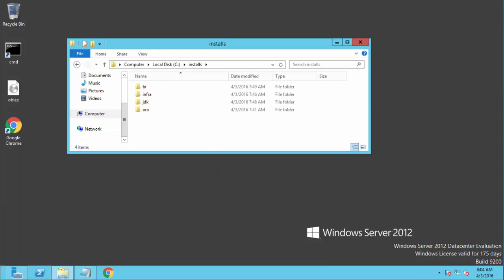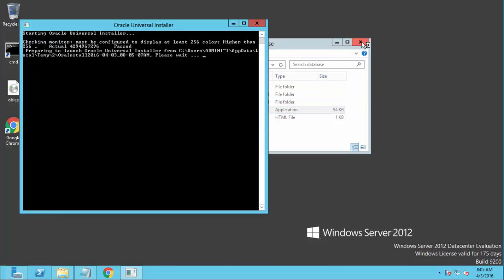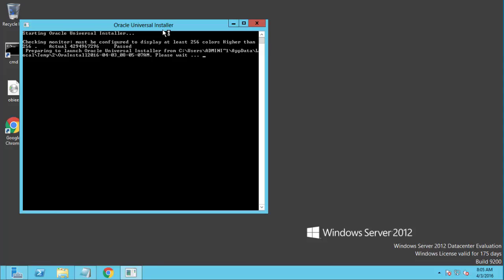I have downloaded all of the necessary files onto my computer, and I've also extracted them into specific folders. Very first, I'm going to install Oracle, the database itself, and I'm going to kick off the installation by running the install setup wizard.